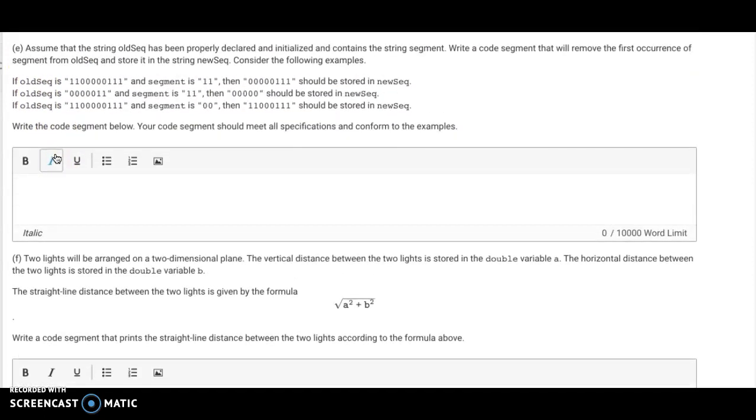All right, so assume the string oldSequence has been properly declared and initialized and contains a string segment. Write the code segment that will remove the first occurrence of segment from the oldSequence and store it in the string newSequence. Consider the following examples. So if oldSequence is this and the segment is 11, then you chop off the 11 and store it into newSequence. This one is looking for an 11. It chops off the 11 at the back. And then if you're looking for 0 0, it's going to chop off these first 2 zeros.